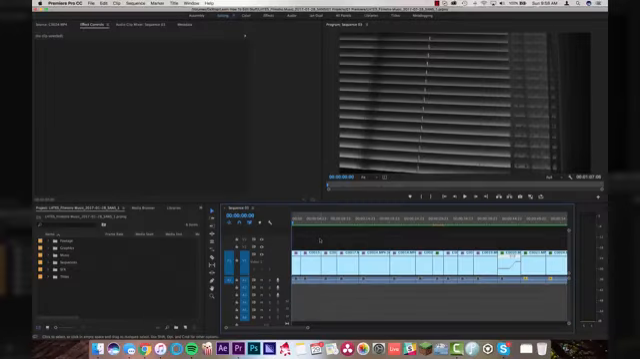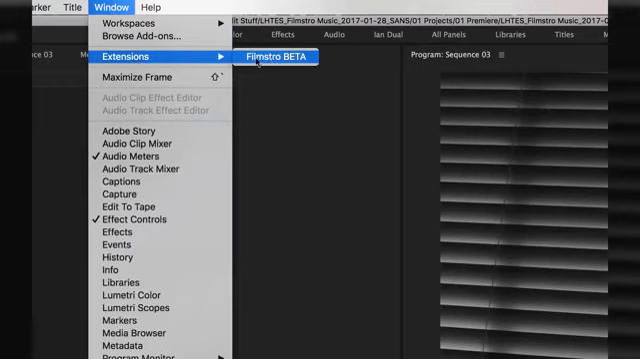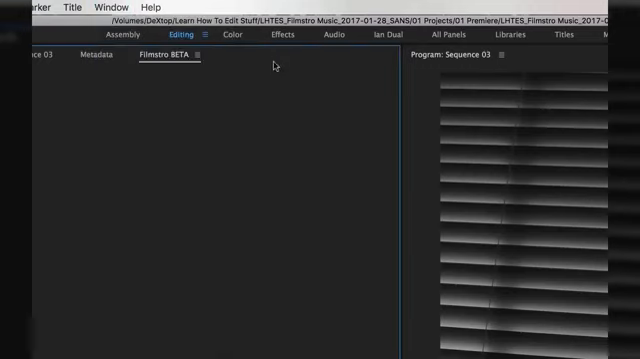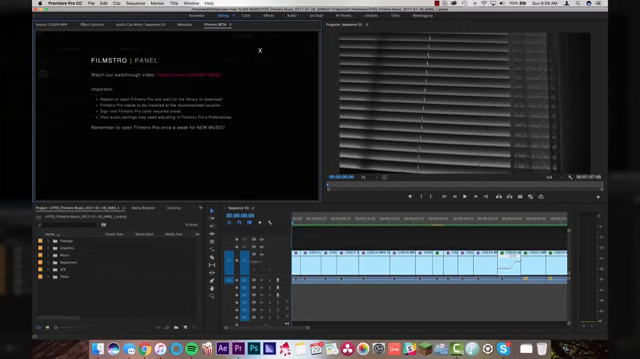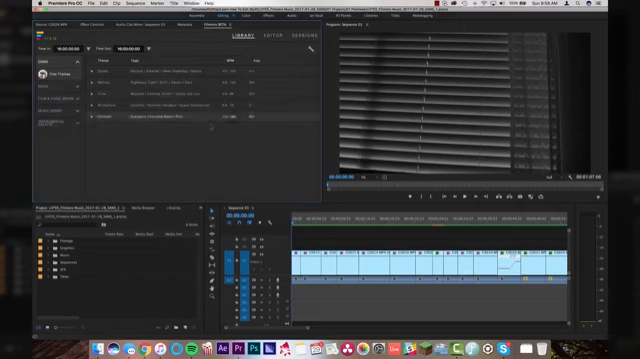Now once you've installed it and downloaded the library, you're gonna wanna open up Premiere and come up to Window, Extensions, and then click on Filmstro Beta. And then it will open up the plugin, it'll give you some stuff here, and then you just click the X, and now we are rocking and rolling.